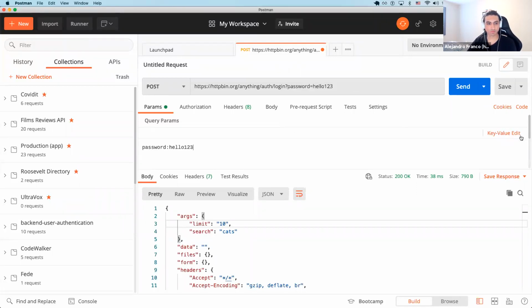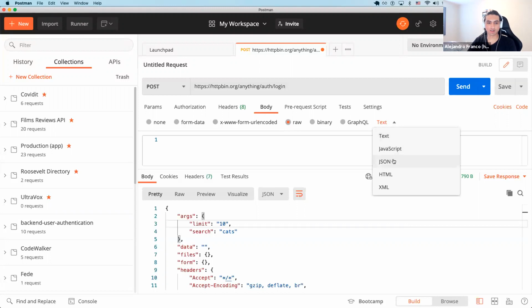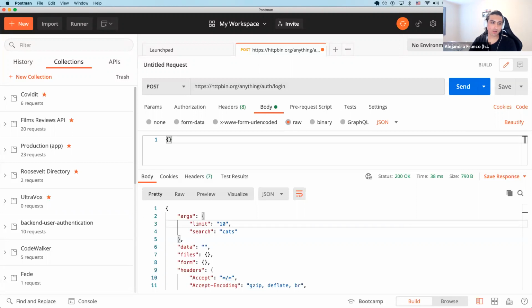So I'm going to remove this from here. So we don't have any params. And I go to body. I'm going to do this actually a bit differently, and you will do it the other way. So I want to send this information as JSON. And to send information as JSON, I'm going to go here to raw because I want to send raw information. And I'm going to select here JSON. And then here now I can write JSON.